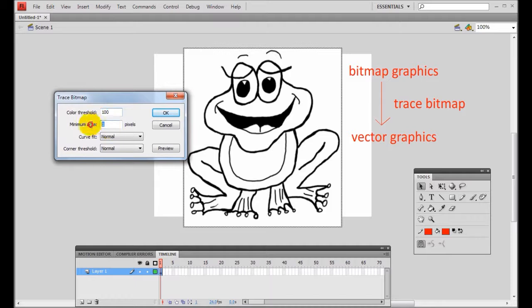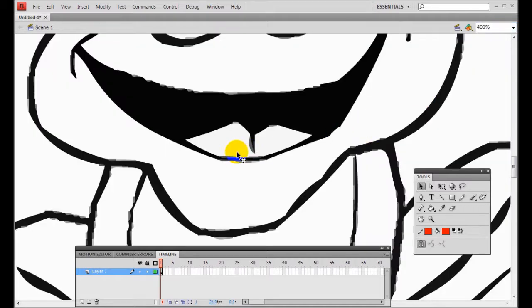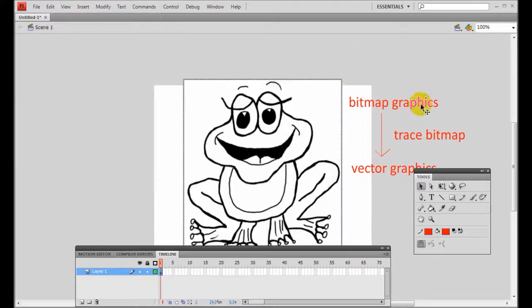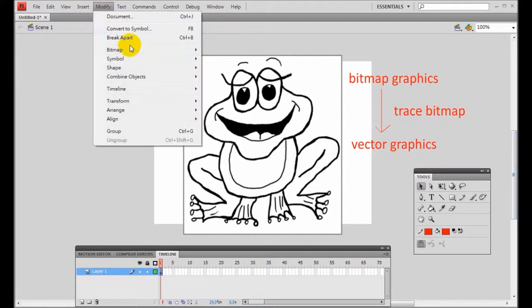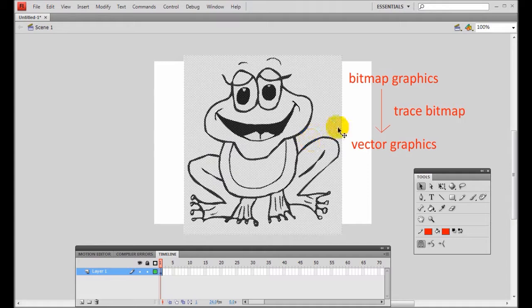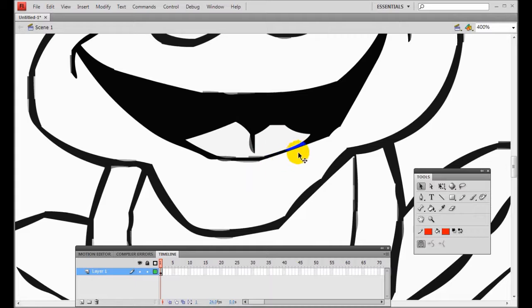by setting this to a larger value. Let's say setting 4 pixels for the minimum area, and then we trace it again. And now we can see that the outline becomes smoother. And what if we try again? Undo it, and then apply trace bitmap, setting it to 8 pixels. And by enlarging it again, the outline improves again.